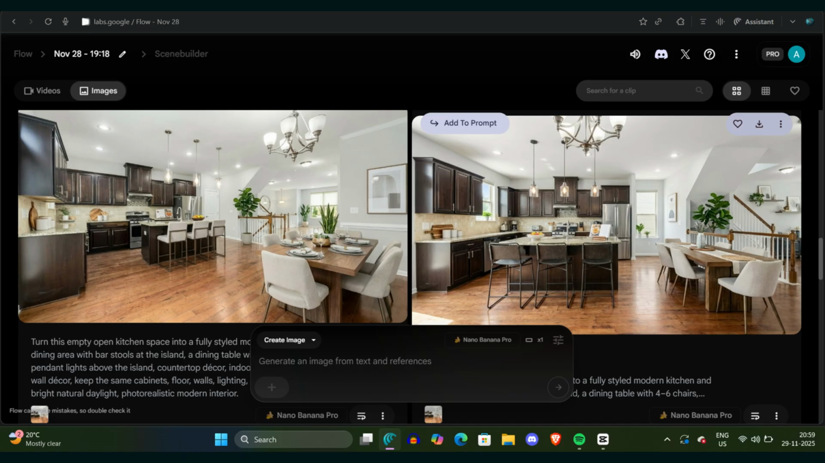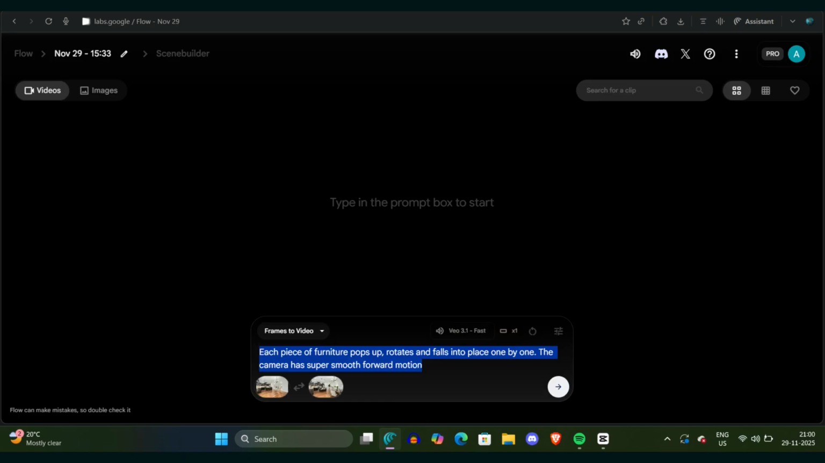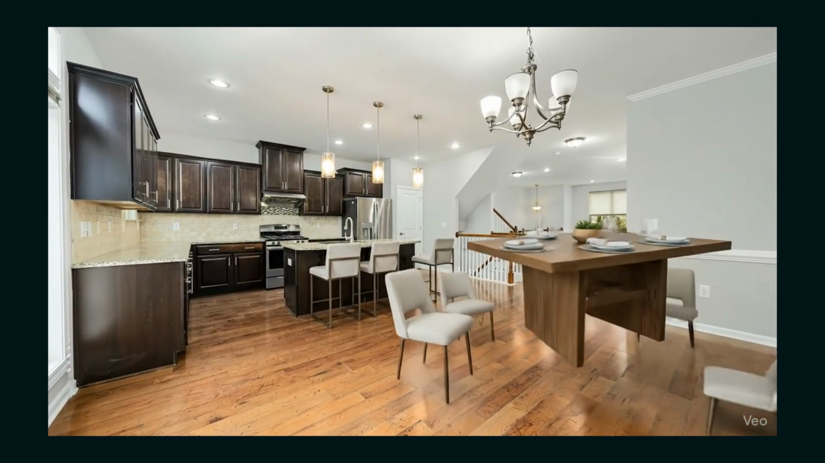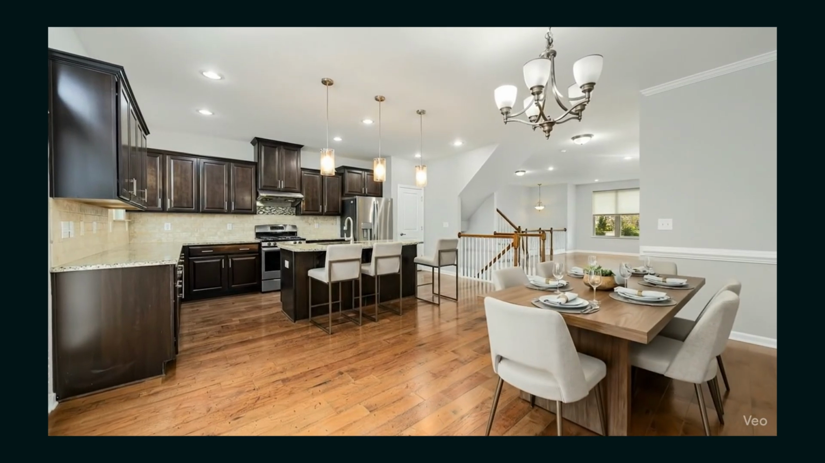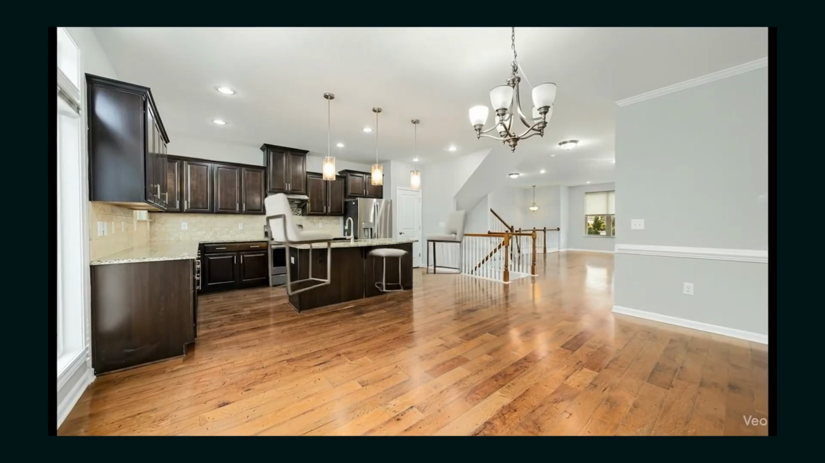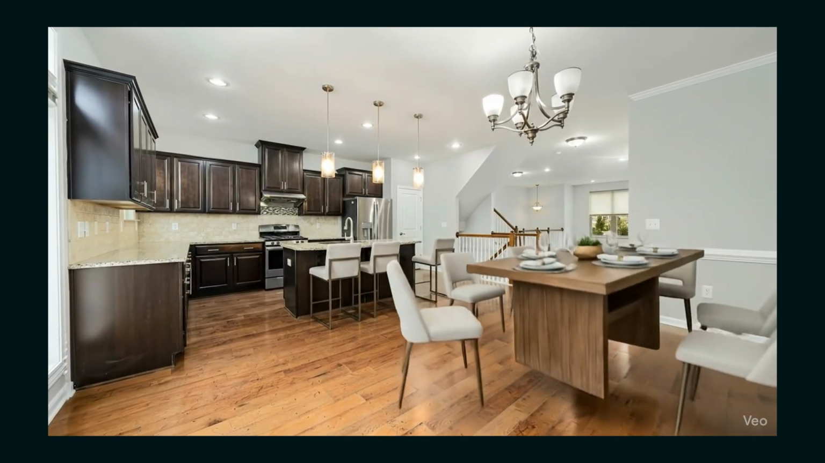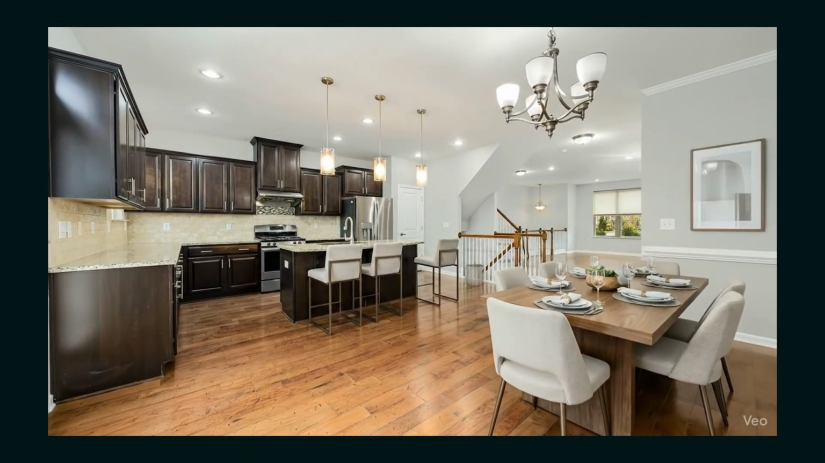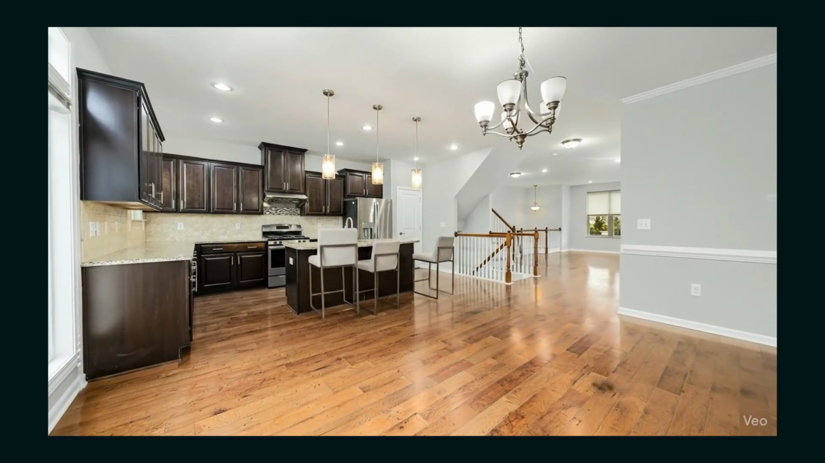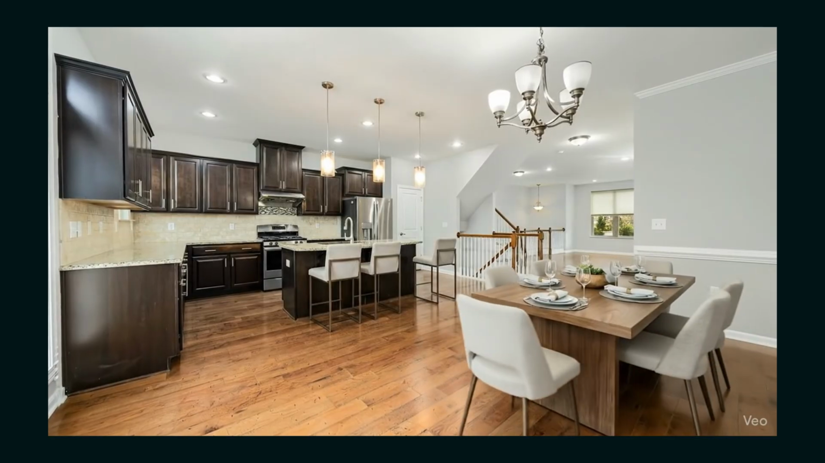Now we'll do the same thing here. We'll go to the VO3 tool. We will say, hey, each piece of the furniture pops up, rotates, and falls into place one by one. And look at this animation here. I genuinely enjoy the way these things are popping up with a very smooth animation, because this was not possible, I believe, even 1 year ago when AI was on the rise. Now video has insanely changed, by the way. Okay, so now we have the kitchen area, dining room, and all that basic living room stuff.